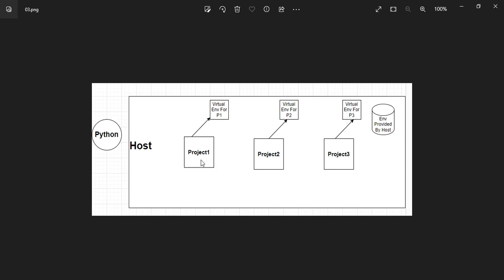So what you have to do is, for each project you create a separate virtual environment and install its dependencies there, right? In this way, this is the concept of virtual environment. In the next video we are going to see how to create this virtual environment, and how to install a particular package, module or framework in Python, right? So this was the overview of the virtual environment concept.